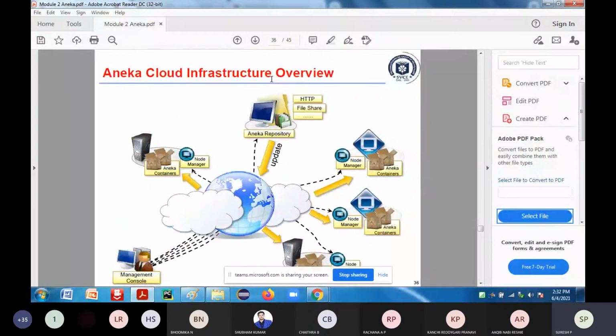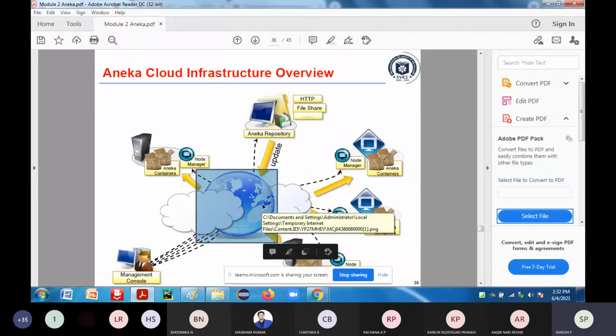You can see it here. So you're going to have the cloud in the middle. As the globe, it is going to be implemented with respect to the cloud. It tells us that these Aneka nodes will be distributed all across the globe. So the node managers will be distributed all across the globe, because whenever you create a number of nodes, that has to be managed.